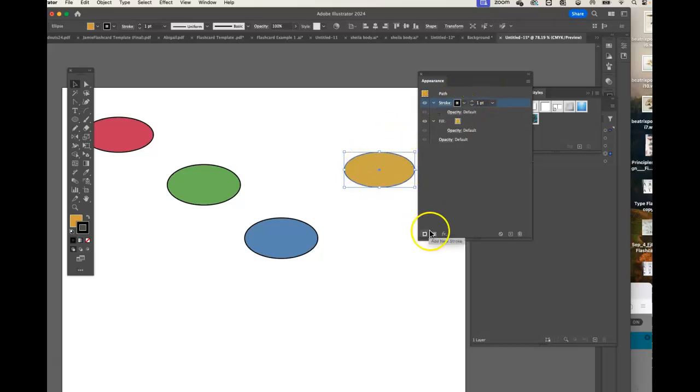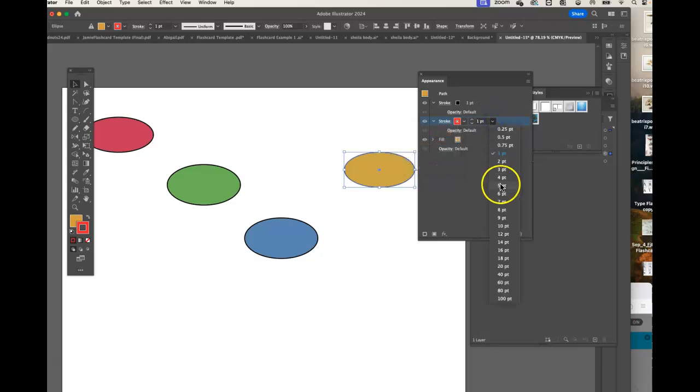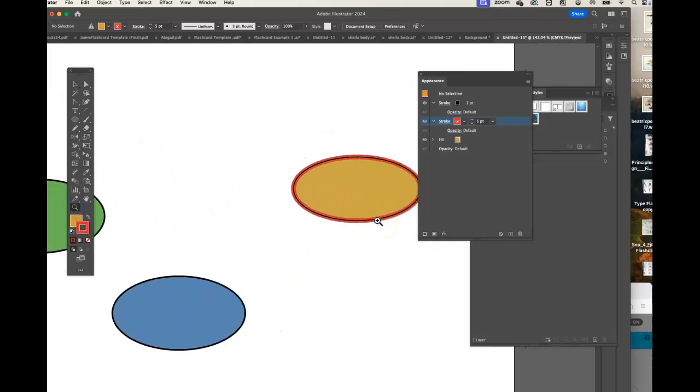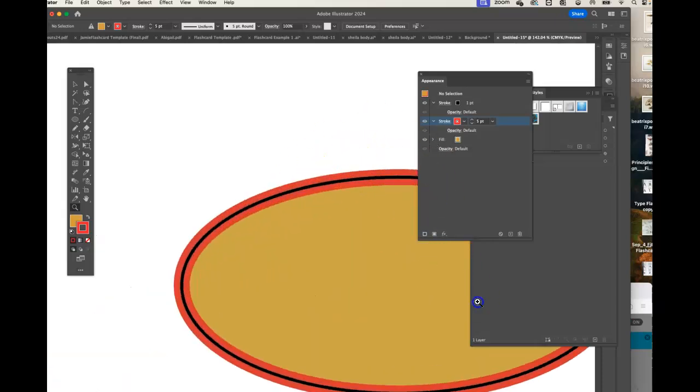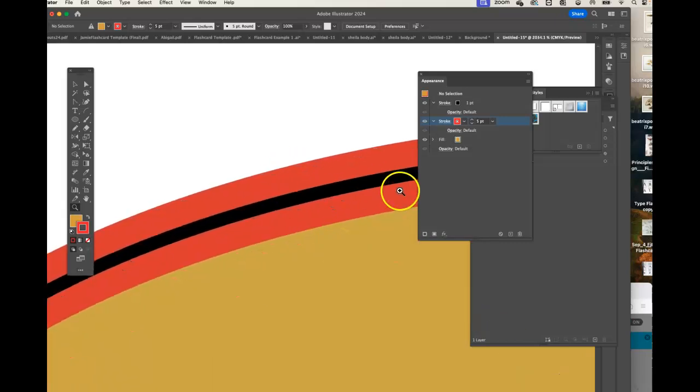Now if I want to add a new stroke to this, all I have to do is click new stroke. Now I have another stroke added. I don't see it, but I'm going to make it red. And now I'm going to change the point size to 5. Let's zoom in and see what we did. If I go in really, really tight, I can see where the line is in the center. The stroke, when it comes in, always adds itself to the center.